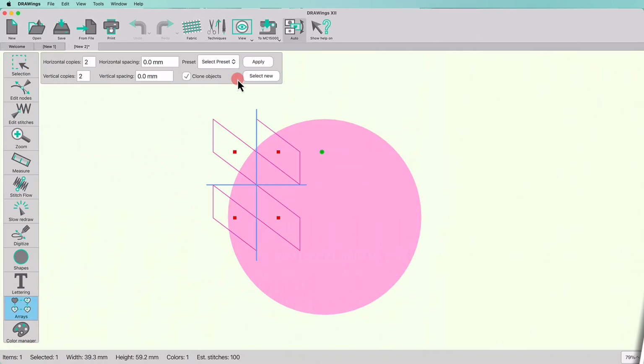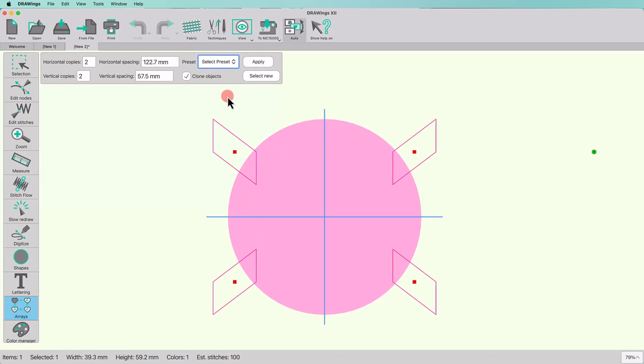In case you have any work area applied, you get an extra preset on the list, Aligned to Work Area. This works like the Four Corners preset and creates four mirrored objects aligned to the center of your work area.